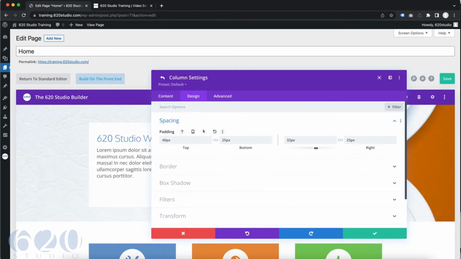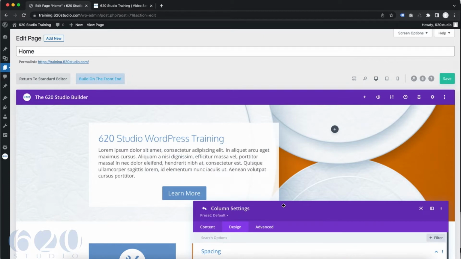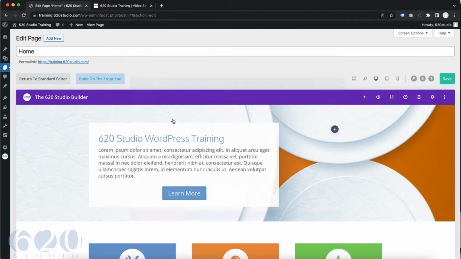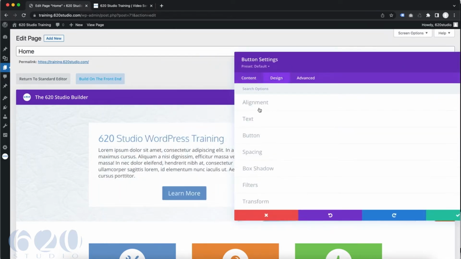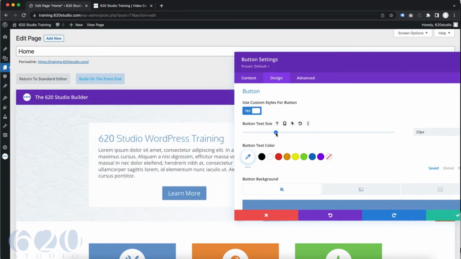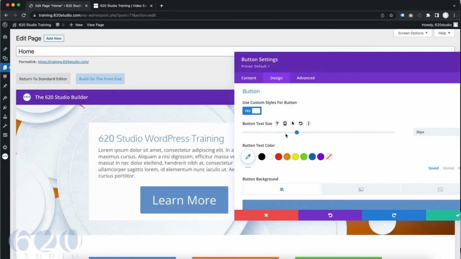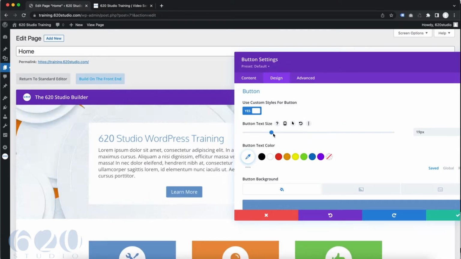I can then add, let's say, 35 and 35 here, 32, and you can see that we've added a little more padding in there. So you can see kind of how that works. Same thing when it comes to buttons. Everything works basically the same as before, where you can adjust the button and change the button size, but now you can actually see the representation of how large and how small you can make these.